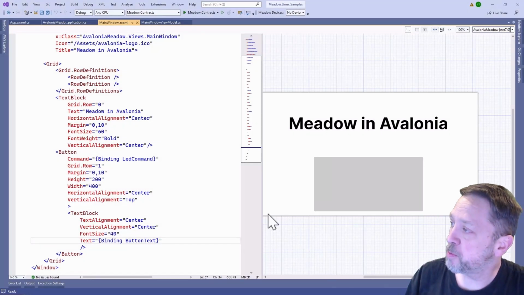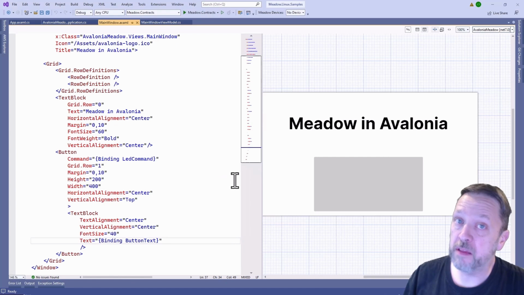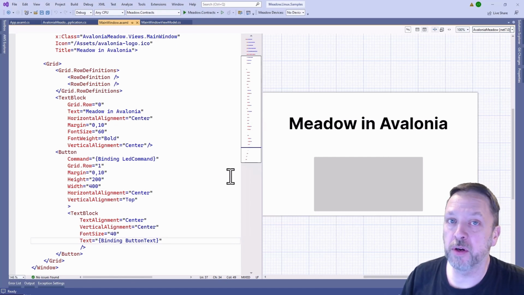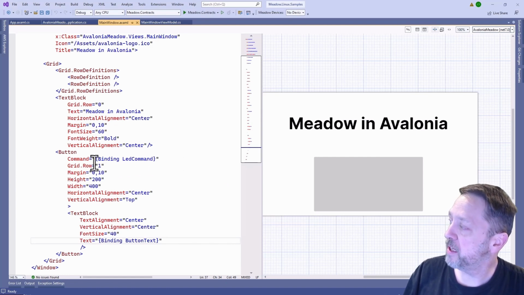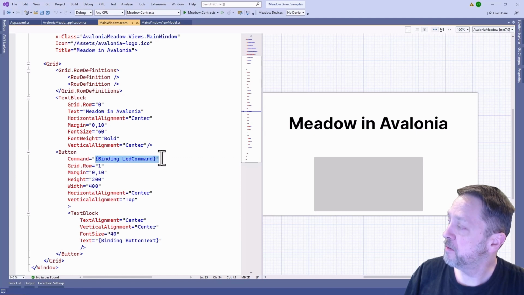So the view here is pretty simple. We just have text with a button. I didn't go with anything complex because we're really just trying to look at how these things are tied together. The important thing here is if you look at the button, we have a binding to an LED command, and that is back in the view model.